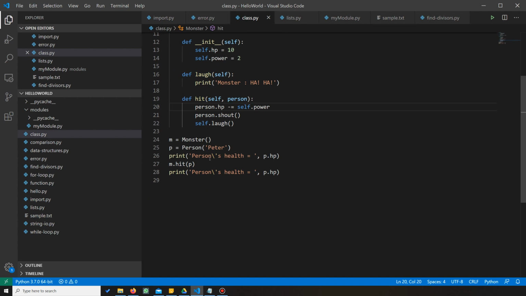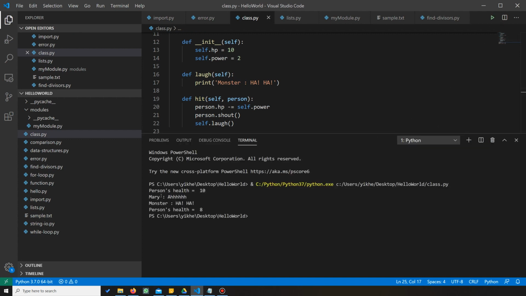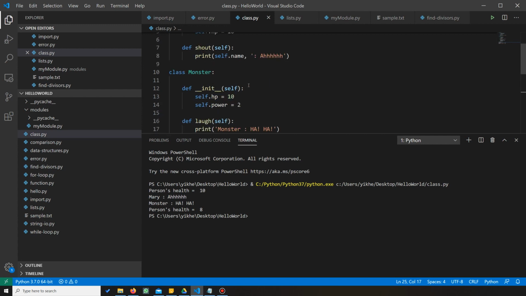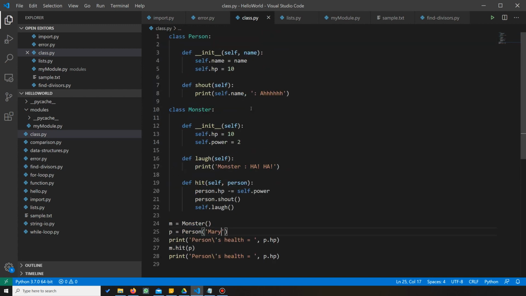Of course, the person may take another name because we just passed it here. If it is called Mary, then the person that shouts will become Mary. It just depends on the name attribute of the person, defined here and printed out here.